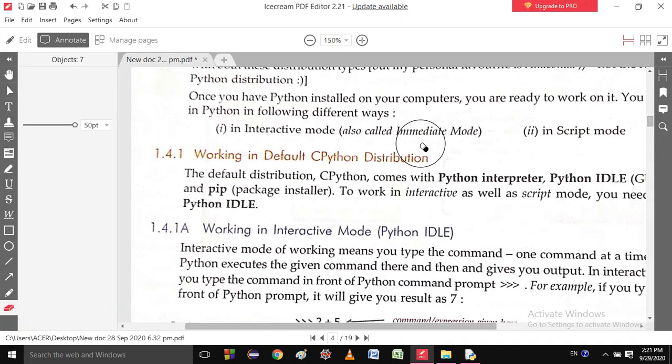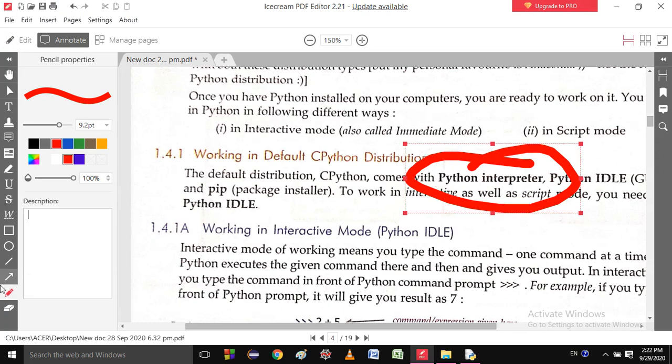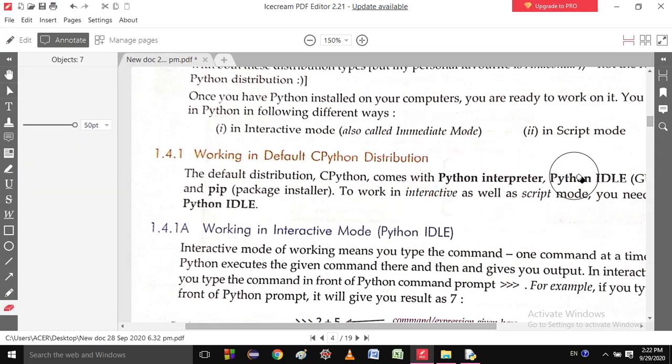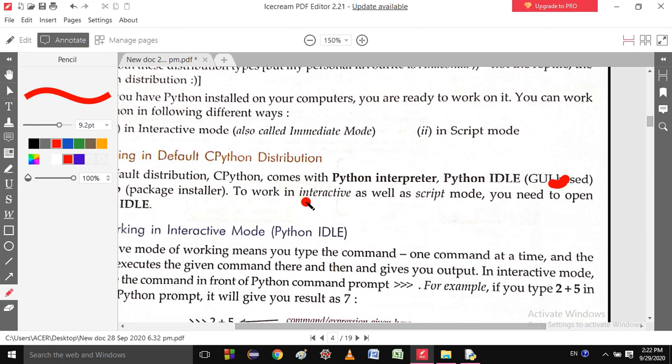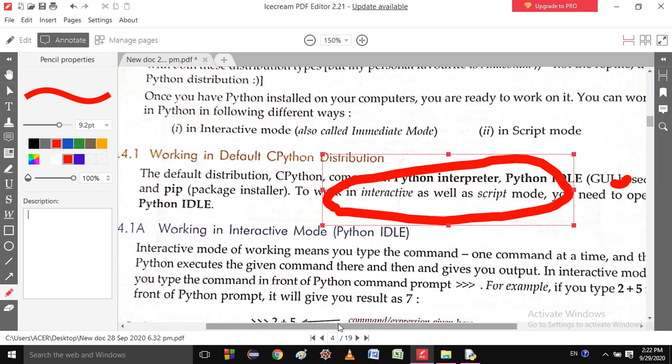Python interpreter is used for interpreting your code, and Python IDLE is the GUI based one. To work in Python, there are two things: CPython interactive mode as well as script mode. You need to open IDLE. For working with script mode and interactive mode, we need to open Python IDLE. So I open Python IDLE, and what are script mode and interactive mode?